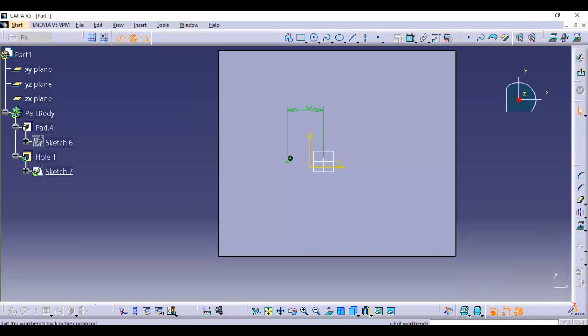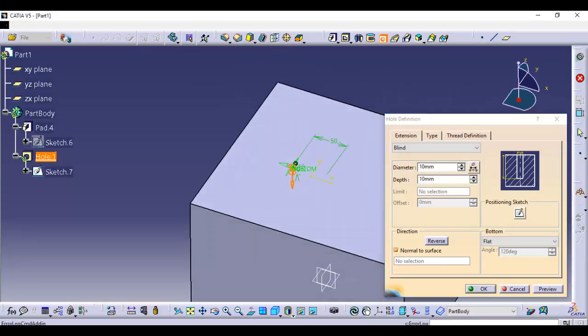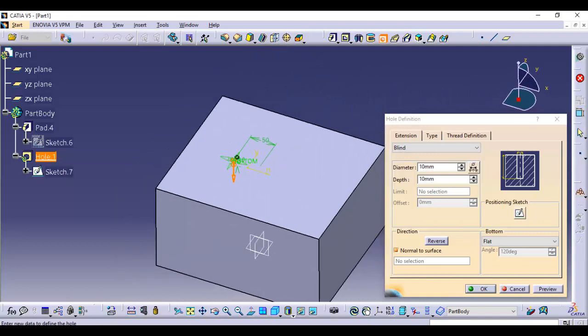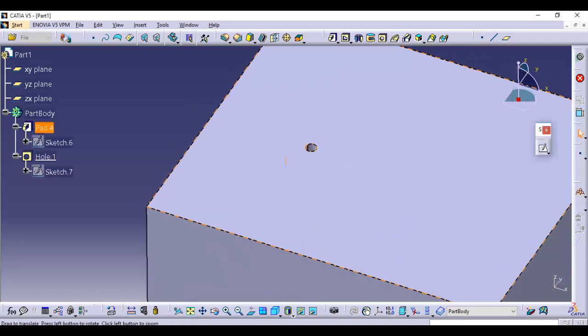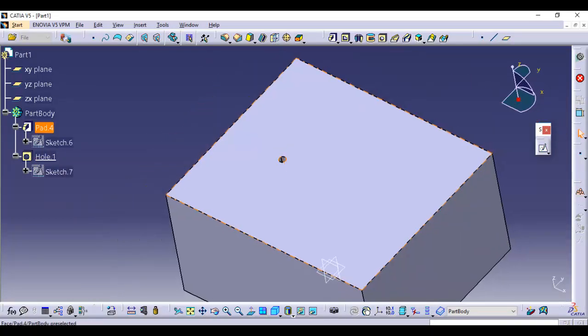Okay. Exit the workbench. Now you have positioned your hole. First option is the blind hole. This is where you can create your plain hole, give the diameter of your hole and depth of your hole, say preview and OK. This is how you can use this command.